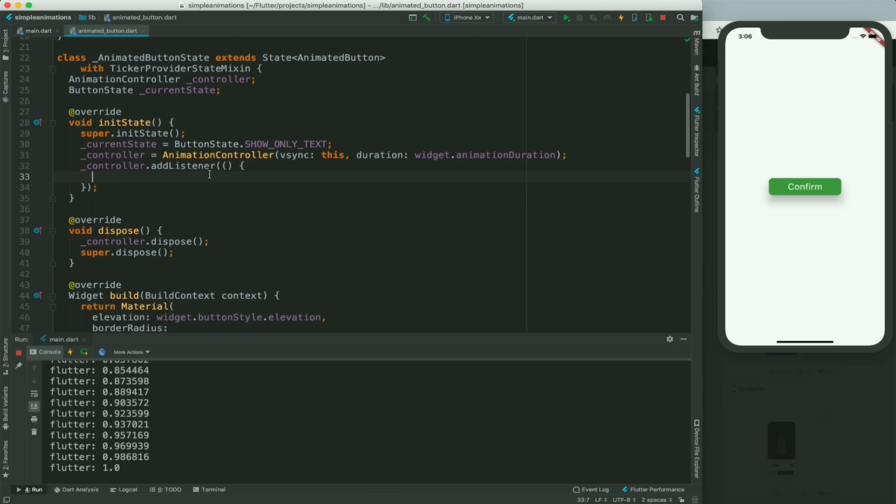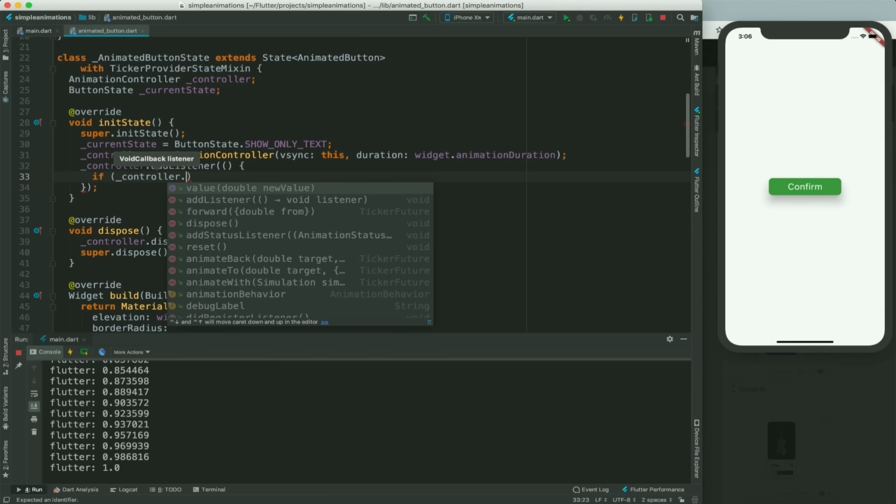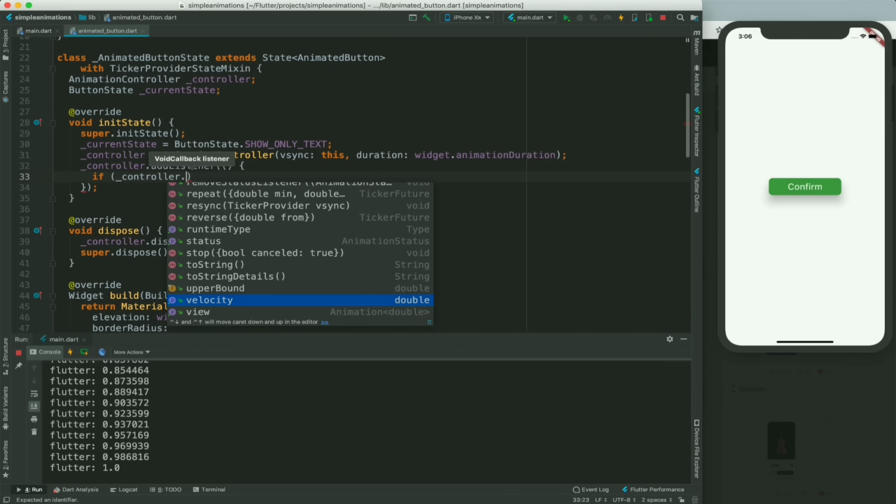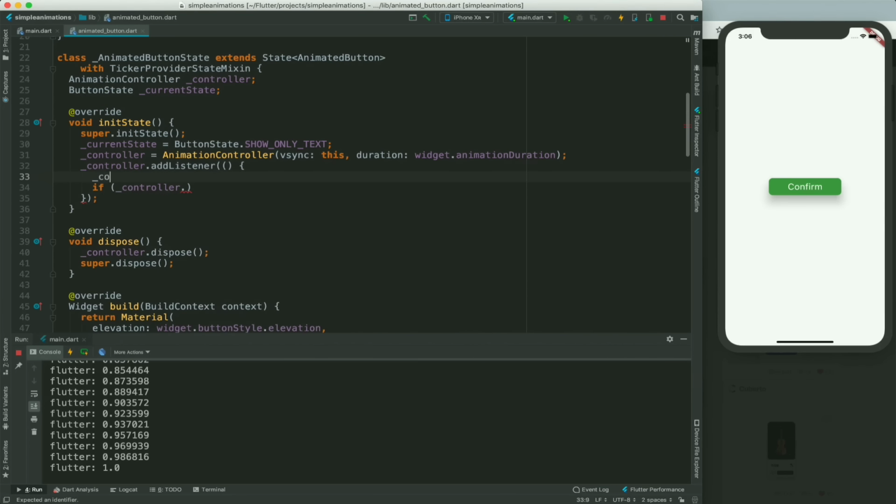Okay, so we need to divide it. Let us take this value outside: controller.value equals to this, right? And then check this value.